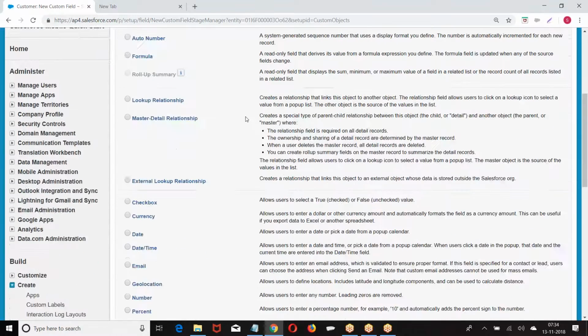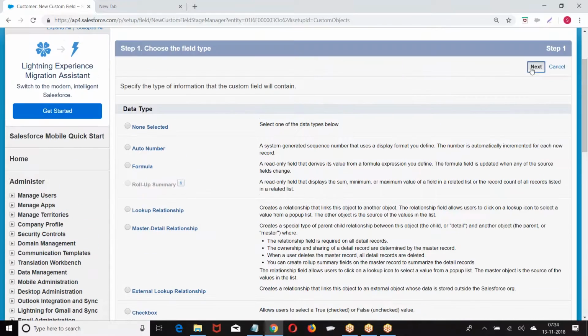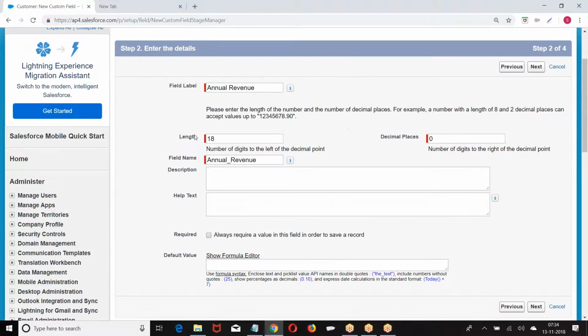Then we had next, currency. Annual revenue. I told you for currency, what is the length? Maximum 18 characters. Now I'm giving 10 numerical figures and 2 decimals. Together we have a length of 12 characters.